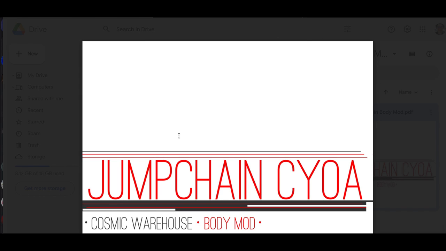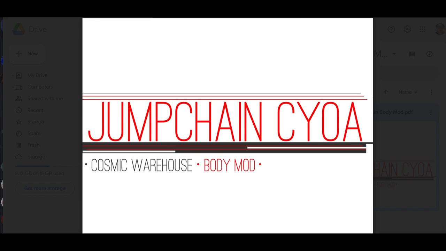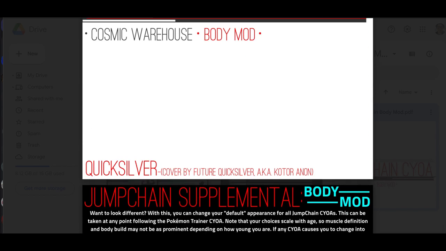Quicksilver, for those of you who do not know, is the original person behind Jumpchains, and when he was designing the very first Jumpchain, the Pokemon Trainer Jumpchain, he already had concepts in mind that would build upon them, and two of them were the Cosmic Warehouse and the Body Mod. I'm not quite sure what the order is going to be. It looks like it's going to be Body Mods.